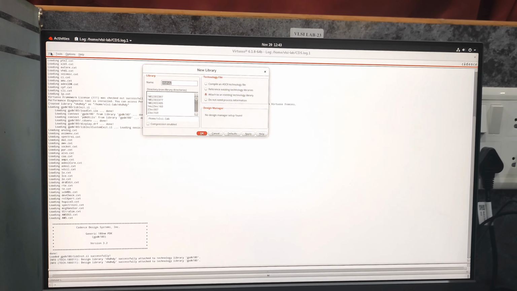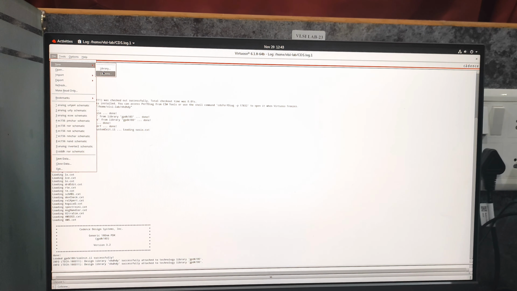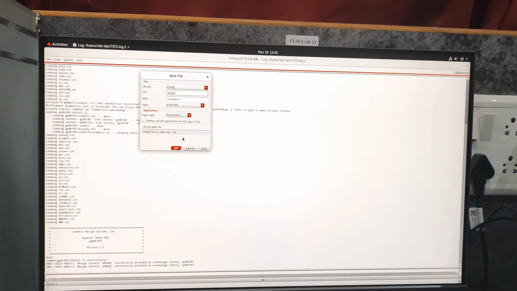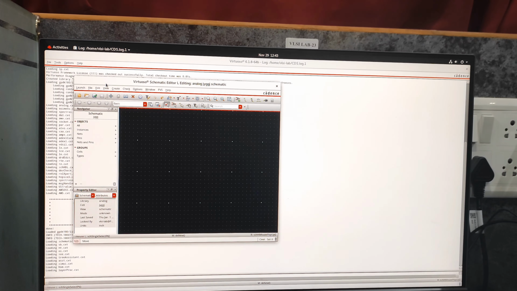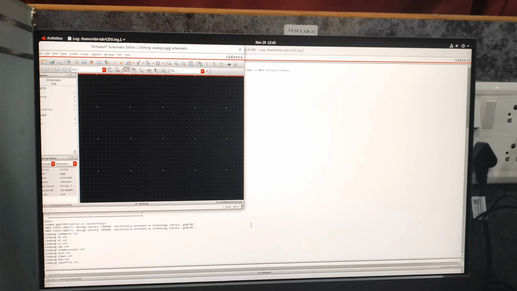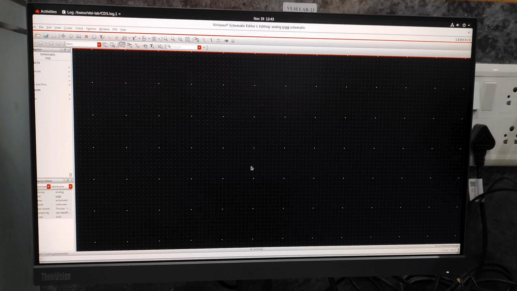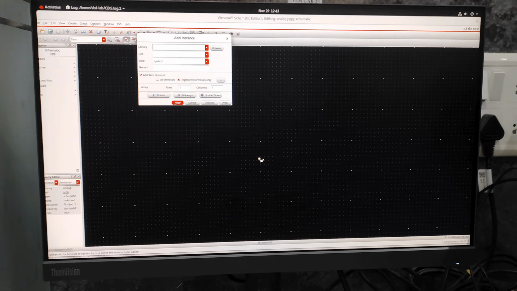Then come to file, go to new, cell view. In cell view, we'll give some name, then click on OK. Now the cell view came. In this, we'll just maximize this. Now I'll just click I on the keyboard.